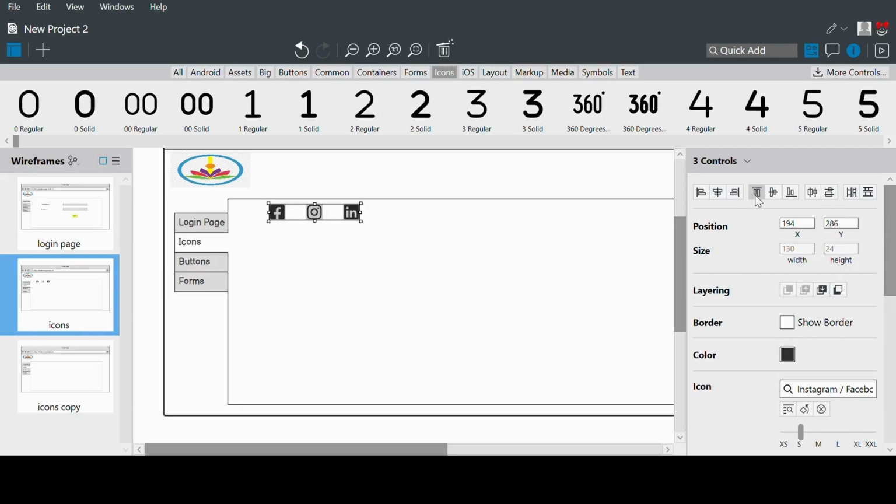Okay, so those are all the alignments you have, depending on what you're trying to achieve. So you select your icons and you go there and try to align them so one is not falling off and the other one is hanging. So your work looks neat and beautiful.